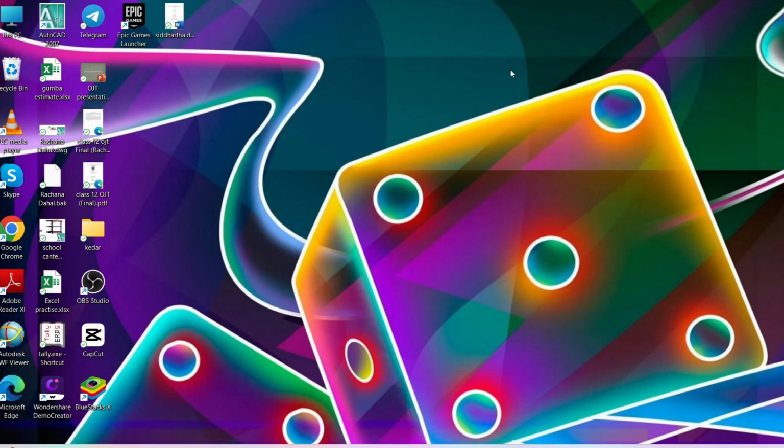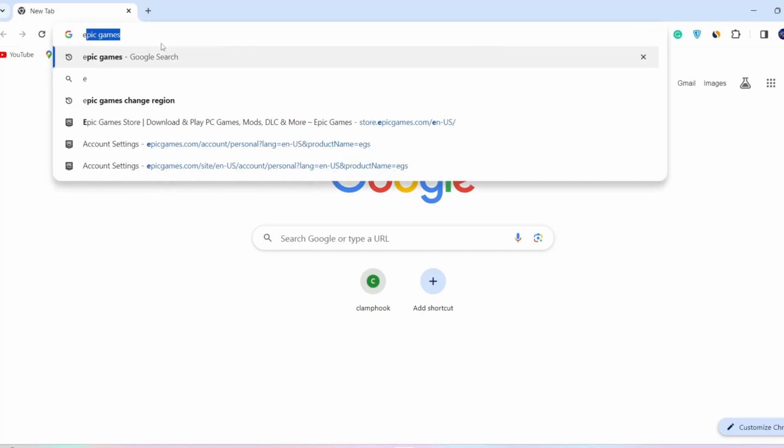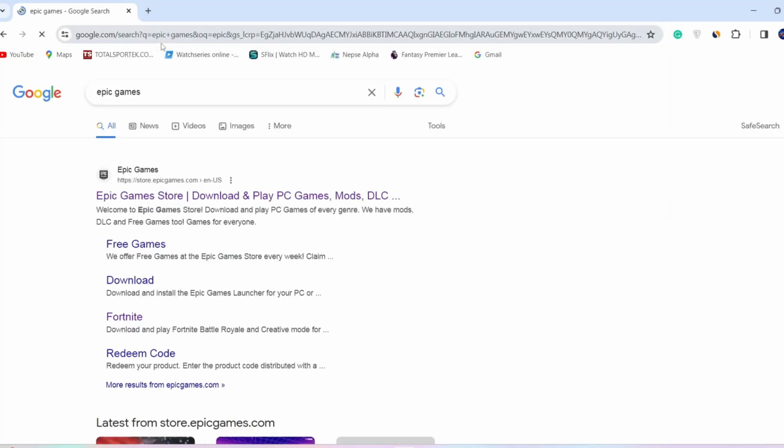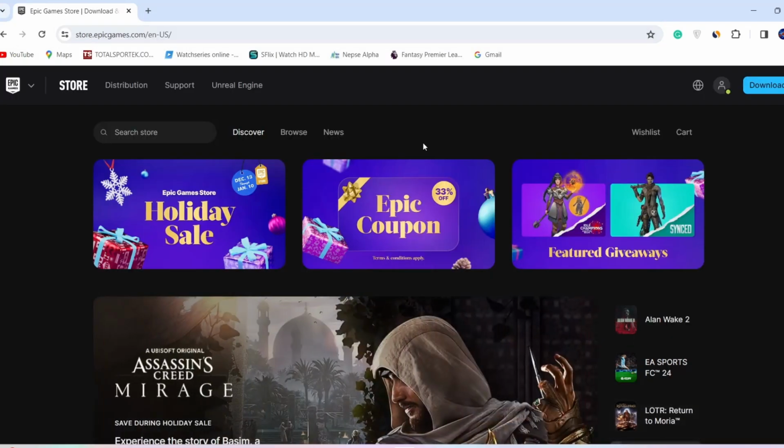In this video, I'll show you how you can change your display name on Epic Games. So let's start. First of all, open any browser of your choice. Then after, search for Epic Games and open the official website. As you open the website of Epic Games and log into your account, you'll find a page like this.